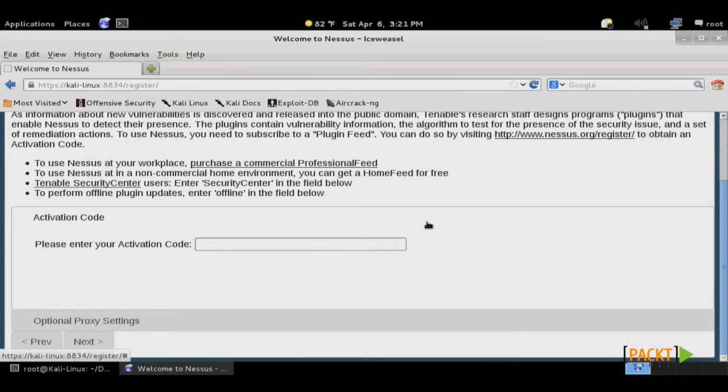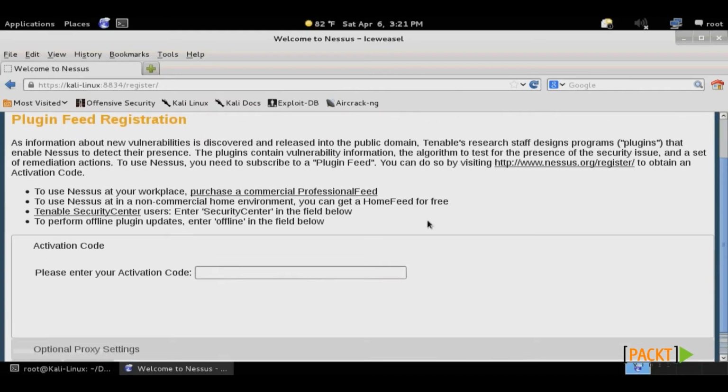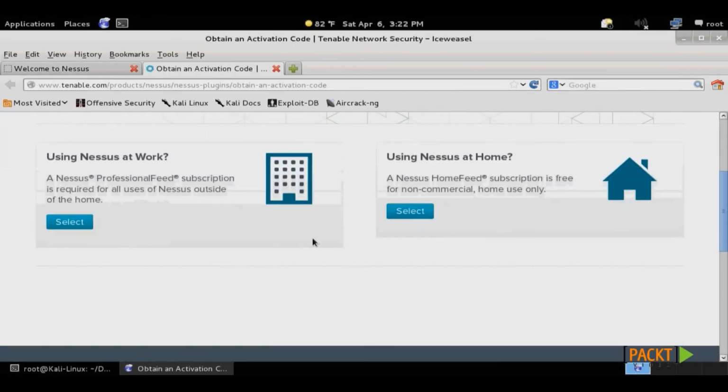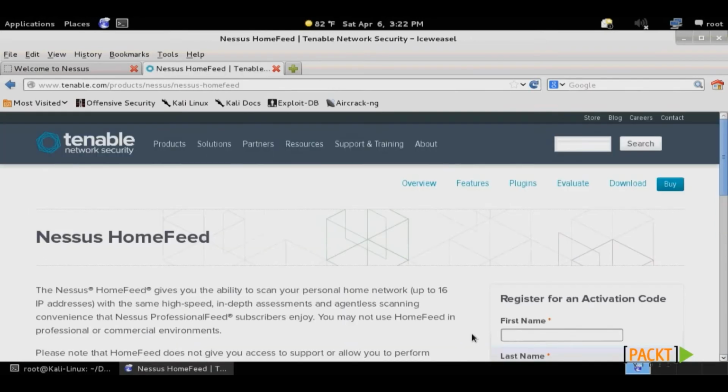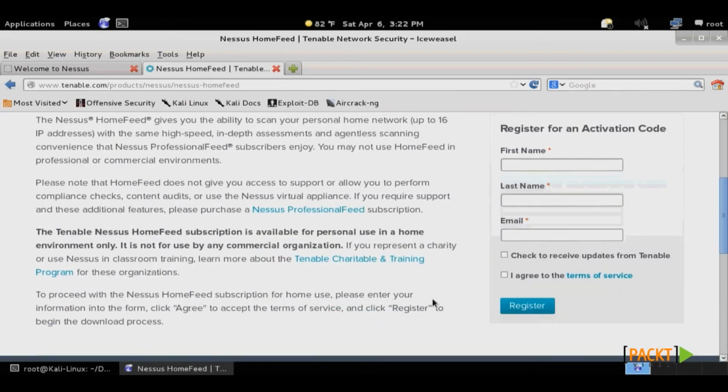And you will have to register with Tenable in order to continue to get your plugin feed. And this plugin feed is required in order to use the Nessus scanner. So in order to register, select this nessus.org register address. Then if you're doing this for your personal lab, just select Using Nessus at Home. And this is a free registration code. And then enter your first name, your last name, and your email address. And then agree to the terms of service, and then click Register.